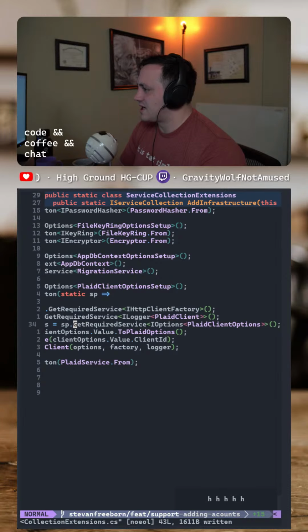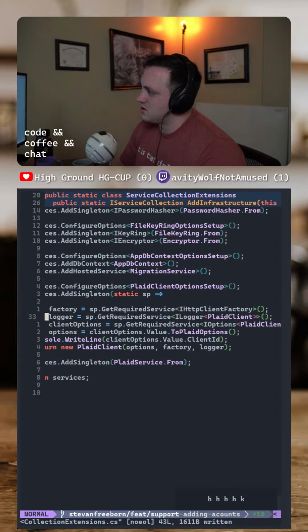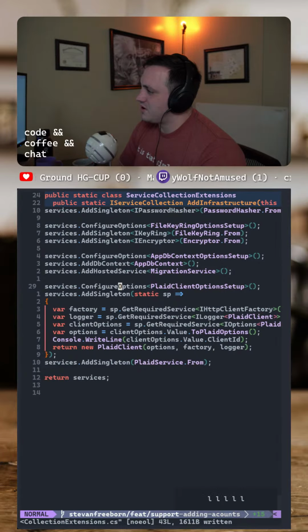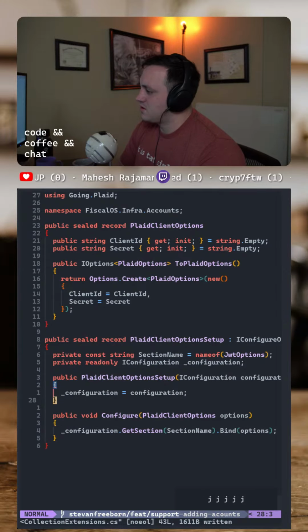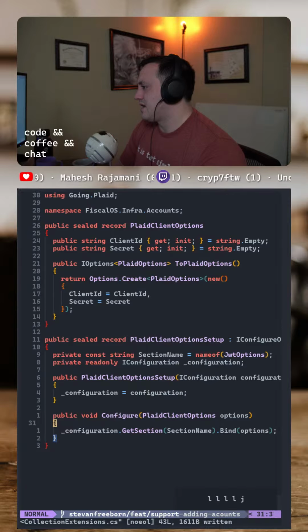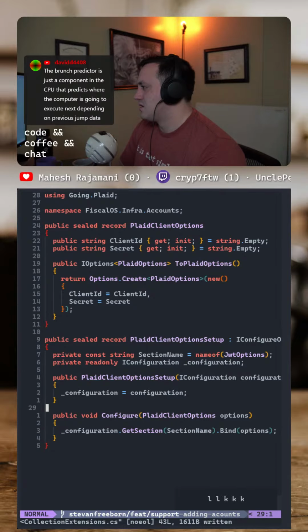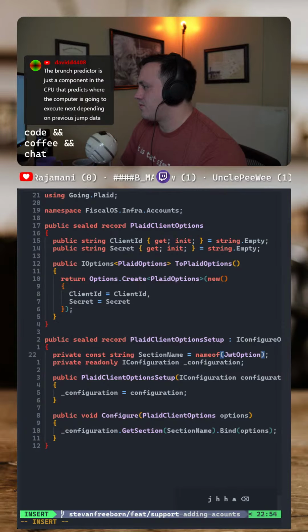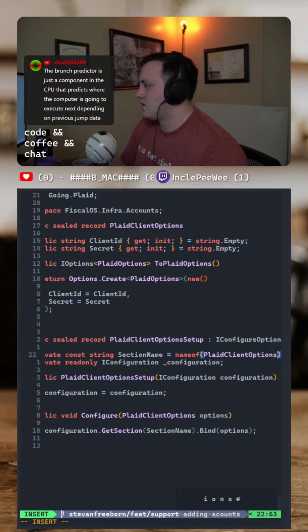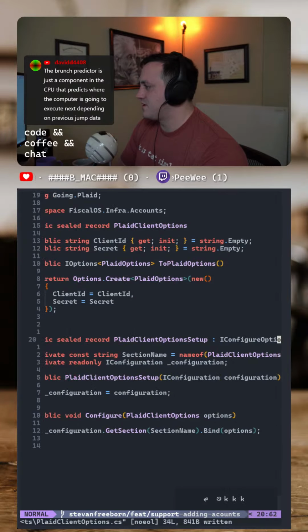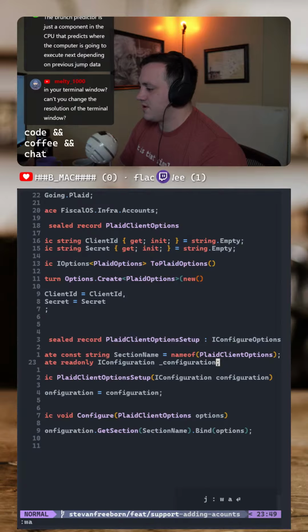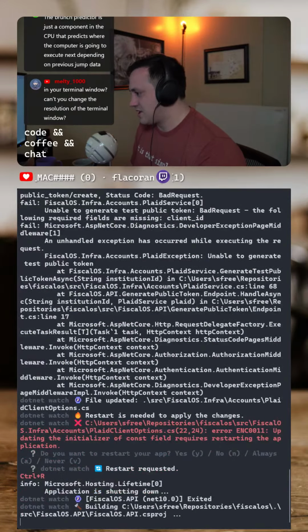Okay, so something is not getting bound. We are configuring our options up here. Right? So we're saying Plaid client options. Oh, there we go. That's what copy and paste will do for you. It'll introduce small little issues like that.